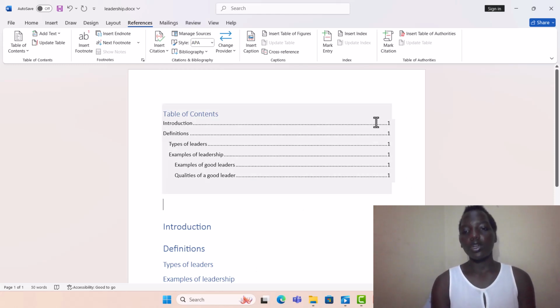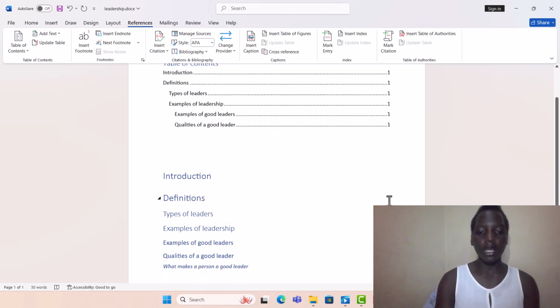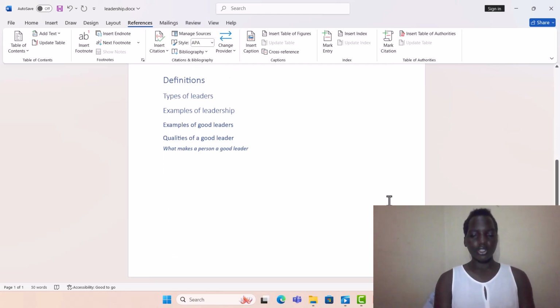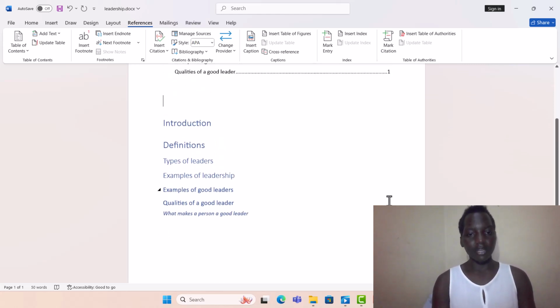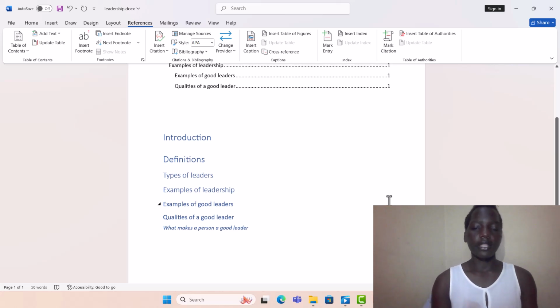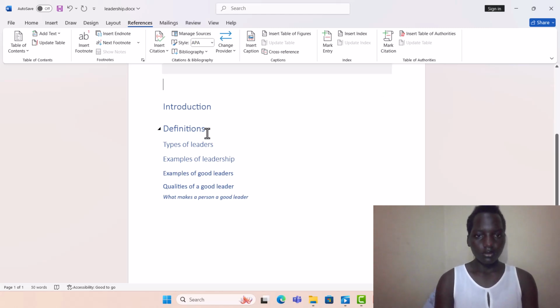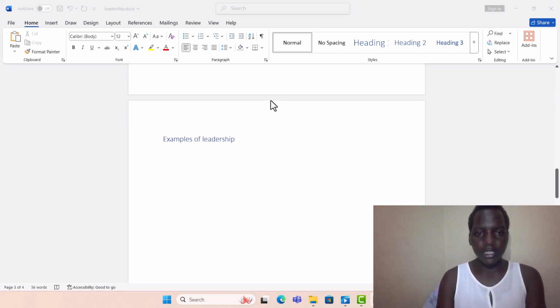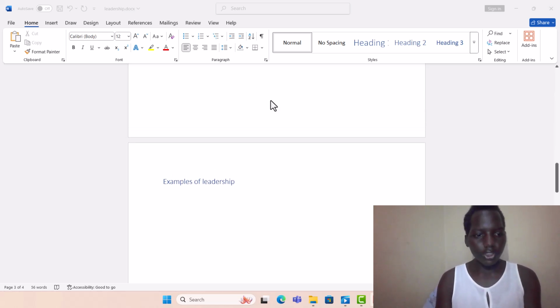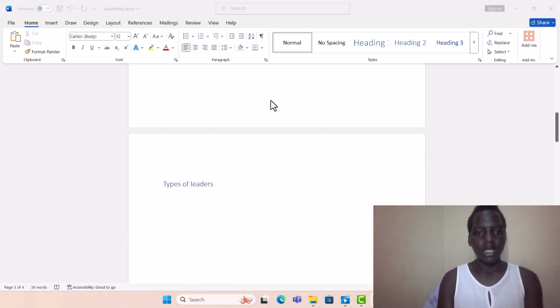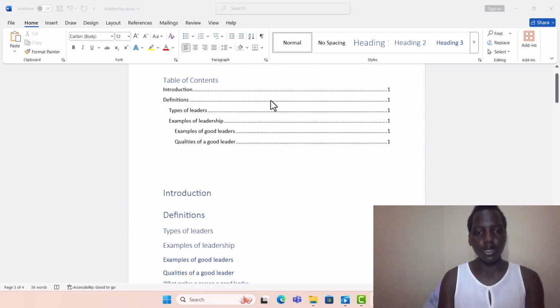Now, why is it showing only 1s? It's showing 1 because these are the page numbers. We have done all our work on the first page. In case we were to put them on different pages, it would also show different numbers. Here you would see maybe 2, you see 3. Okay, let me sample. Okay, we have separated some of the headings. You can see examples of leaders is on page 3, then types of leaders is on page 2, then we have this on page 1.